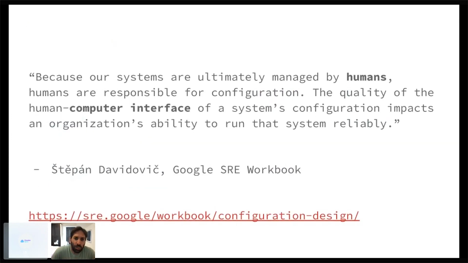I took this quote from the SRE workbook: the quality of the human-computer interface of a system configuration impacts an organization's ability to run that system reliably. This is from the Google SRE workbook. I think it's a big deal. I think it's one of the fundamentals of running a reliable system.